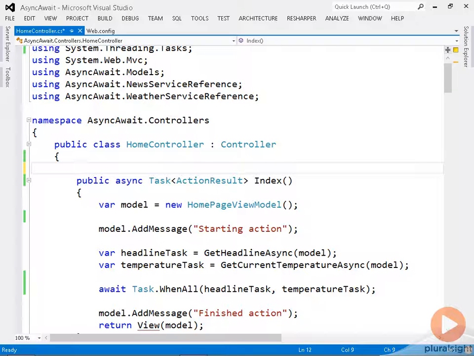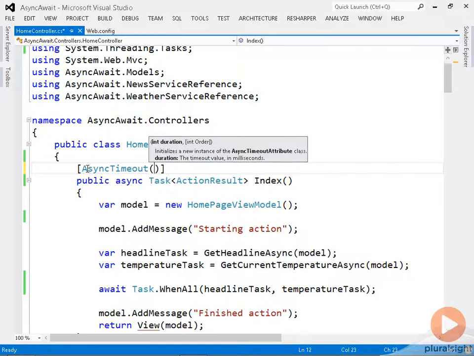Since async operations like web service calls sometimes travel to slow and unreliable destinations, it can be useful to specify a timeout for async operations. ASP.NET already has a request timeout threshold, but you can be a bit more aggressive or different with these async methods by specifying a timeout value using an attribute. So the name of the attribute is AsyncTimeout, and you specify the timeout period in milliseconds.